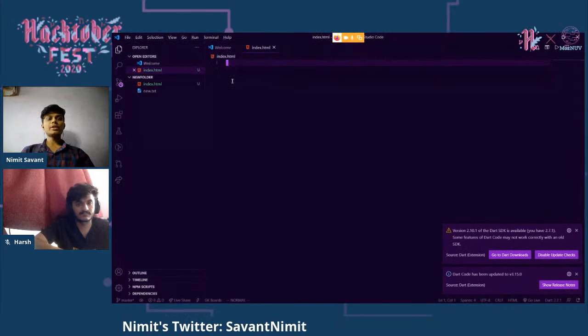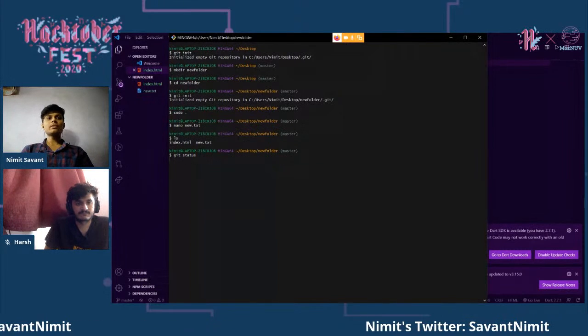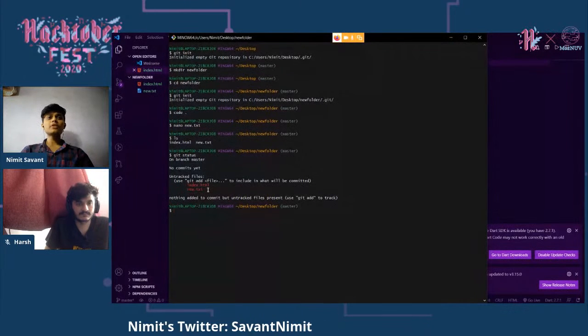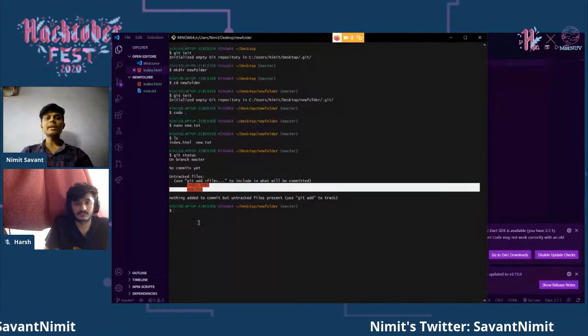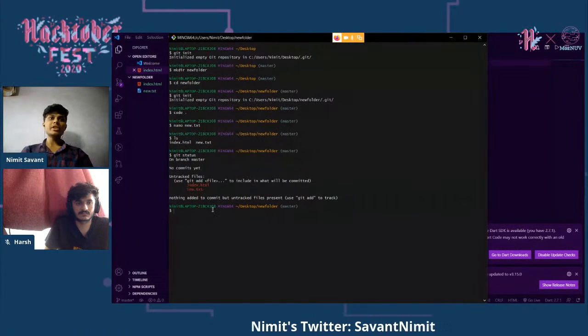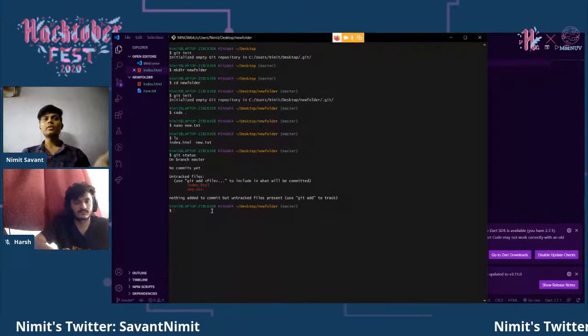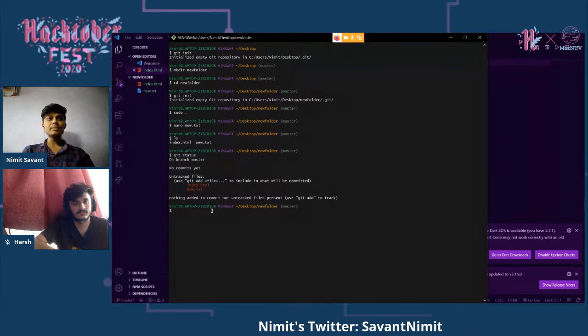Let's see the status. git status gives you the status of the files that are available. The ones that are in red mean these files haven't been added to the staging section. So we'll start with the staging section, where we'll add these two files. It's a very simple process actually.